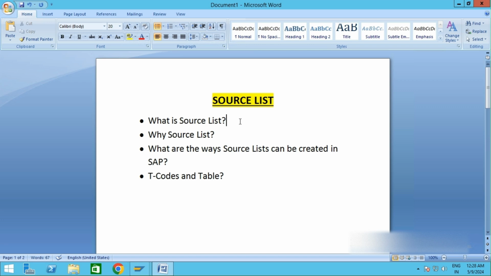The first question which must pop into our minds is what is source list? Before moving ahead, to how it is created or why it is there in SAP, we must understand what exactly it is. So, a source list is a fundamental list that is used to define approved vendors for a particular material at a specific plant. It essentially acts as a pre-approved pool of suppliers you can source your material from.